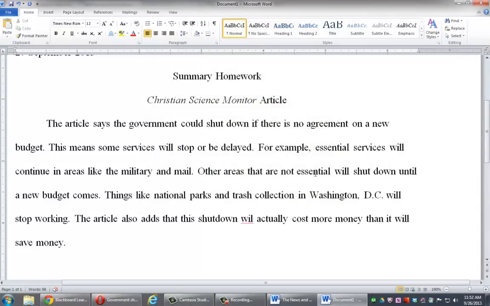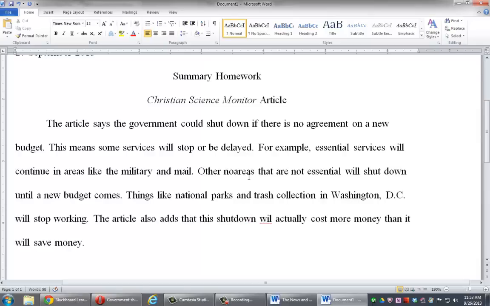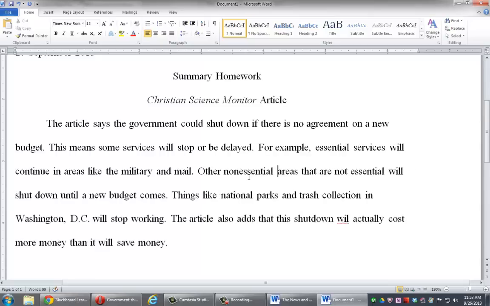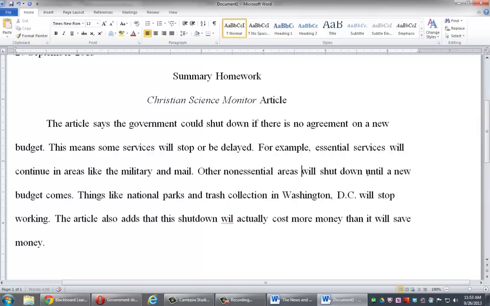Other areas that are not essential will shut down until a new budget comes. So here I cannot take out that because there's no subject. I was thinking to take it out, but I can't. There's no subject here. So I could do like this: other non-essential areas. There you go. Other non-essential areas will shut down until a new budget comes.